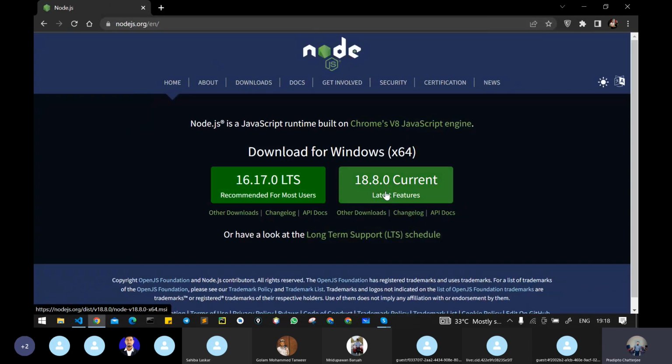Now here, go ahead and download the LTS version. This is generally the latest stable version, and you can also download the current version, but LTS is the stable, long-term support version. I suggest you download this LTS version. So click here and it will be downloaded. Once it is downloaded, you can open your terminal.